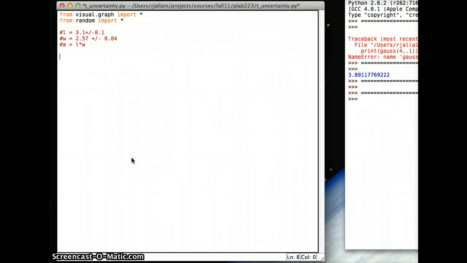That's what we're going to do, but we want to do this a whole bunch of times. So let me go ahead and declare some variables, and maybe my names aren't the best. Average L, this is going to be the L value, not necessarily the average of the distribution, 3.1, and then the standard deviation of that, I'll call it STL, just so my convention will be the same, 0.1. And then I do the same for the width. Average W equals 2.57, and the standard deviation of the width, STW, is 0.04.